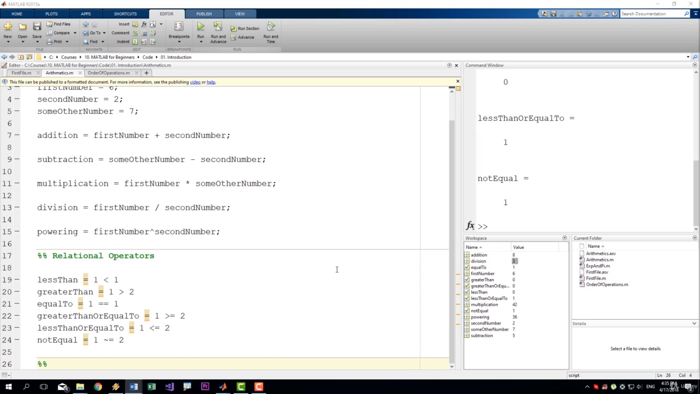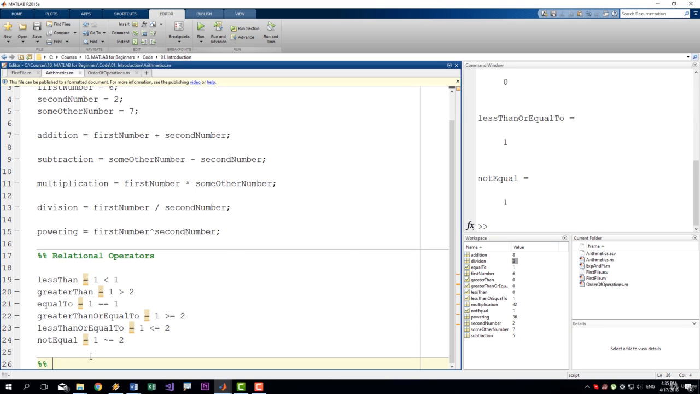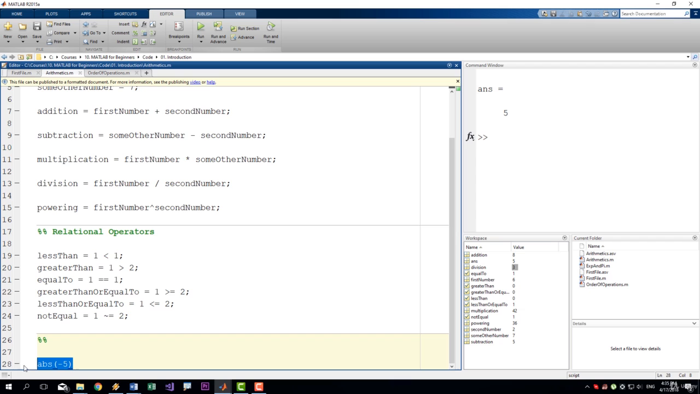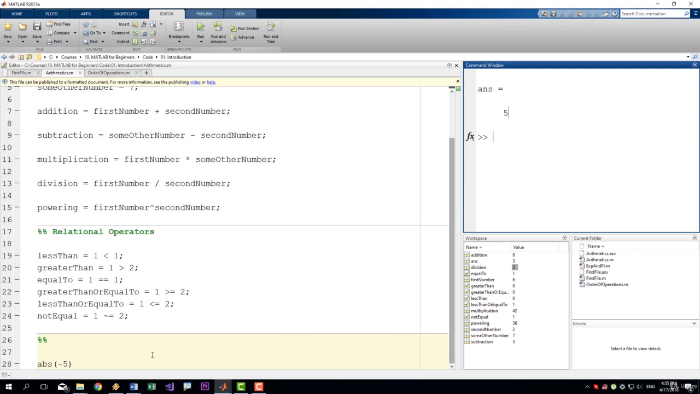Now, in order to get the absolute value of a variable, you have to use the abs function, like this. So abs of -5. Let's see what is the result here. So let's suppress the output from our previous example with semicolons. Alright, let's run it. Answer is 5. abs -5, answer is 5.